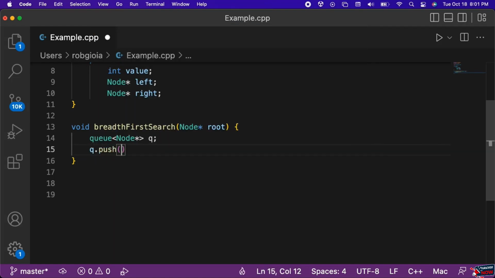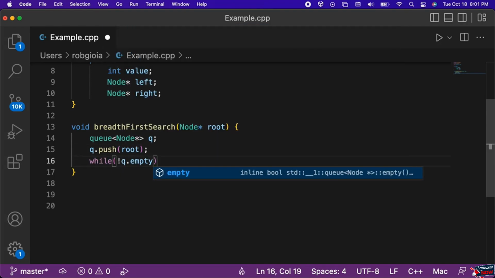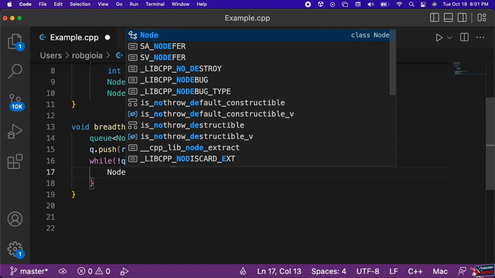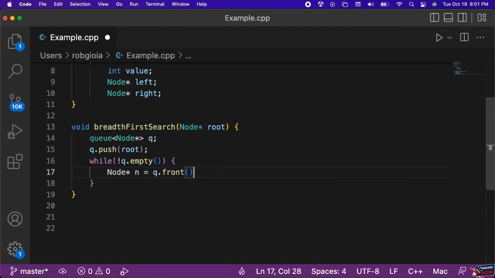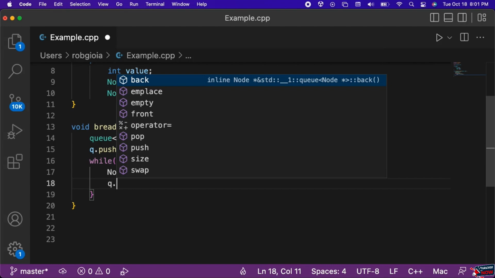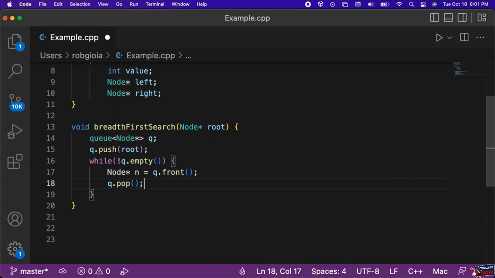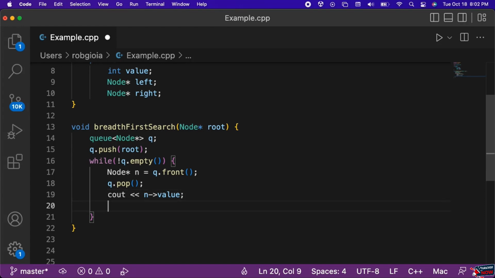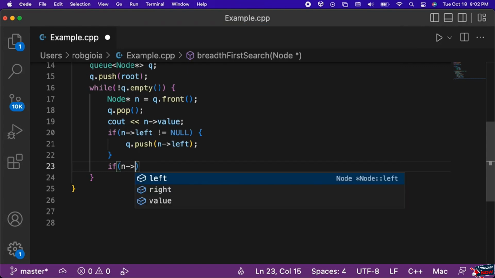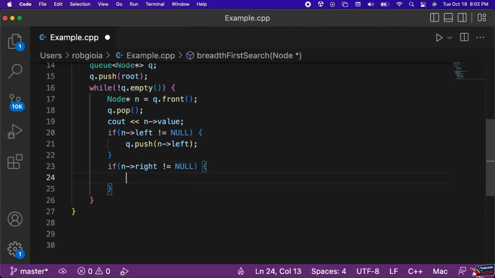Then we will push the root onto the queue. Next, we will have a while loop that runs while the queue is not empty. Inside of the while loop, we will have a node pointer named n that we set equal to q.front. After that, we will pop the front value from the queue. Next, we will log the value of n to the console. If n's left child is not null, we will push it onto the queue. In a similar fashion, if n's right child is not null, we will push it onto the queue.